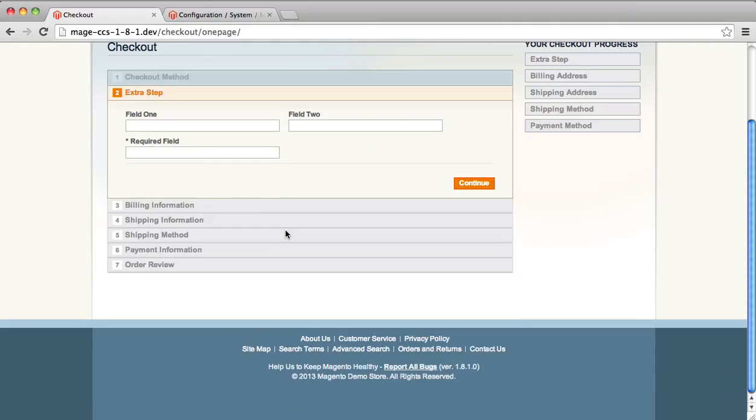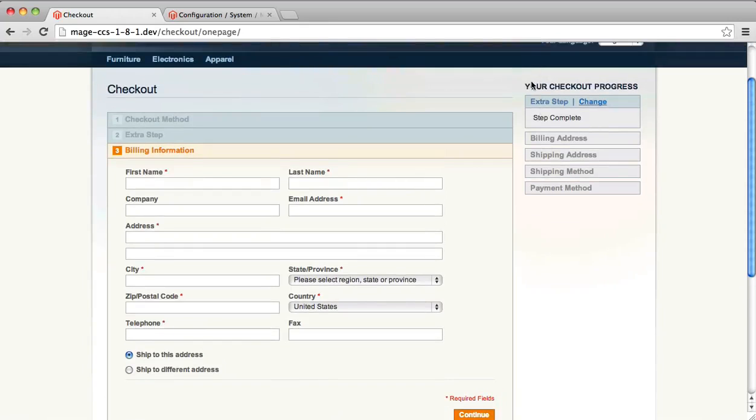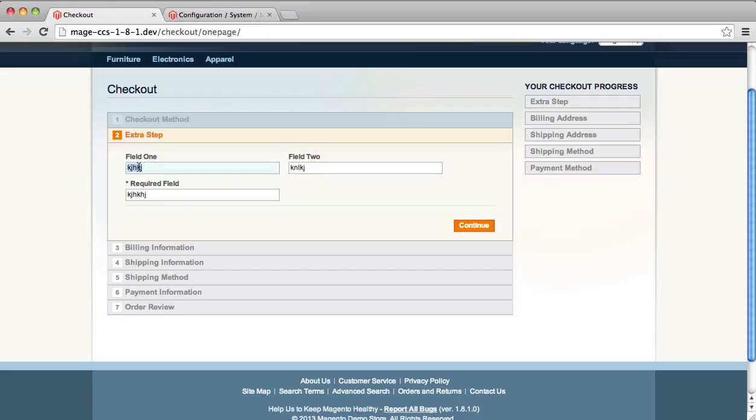And if you go to this step, you can see you'll have all these new fields you can enter. And once you save the step, Magento will move on properly to the next step in the process. And we'll also note that your extra step has been completed over here in the right-hand progress field. Now, you can also go back to your step and zero those out if you want.